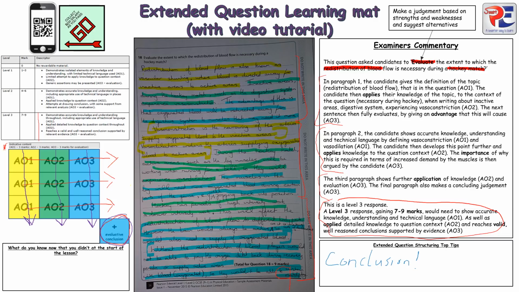And finally, I'm going to make sure I give an evaluative conclusion. All right, it's a good way to make sure that if you've made an error in one of your AO3 points, that could be a way that you then get at least one AO3 point in your answer. Again, really important if you want to be getting more than 3 out of 9.